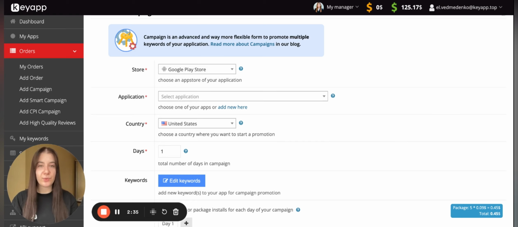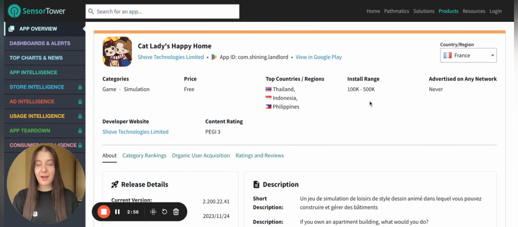But they forget that there are a lot of countries in the world, and actually it is possible to get organic traffic from other regions as well. I went to Sensor Tower service, and the thing I would like to show is about top countries regions. So when you work with a new application which is just released, of course it is difficult to get which countries may be popular for this application in the future.